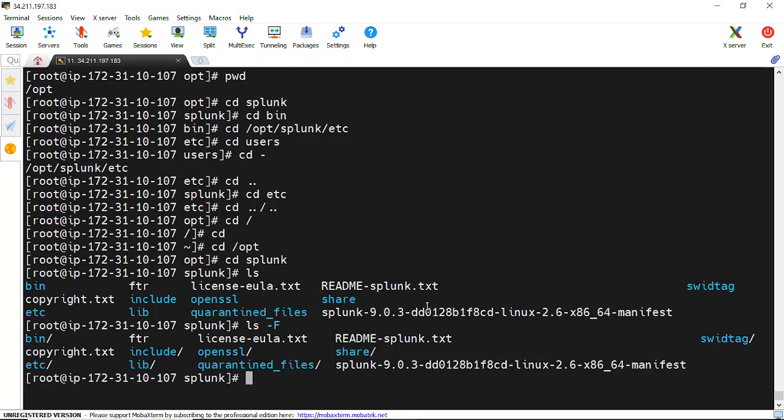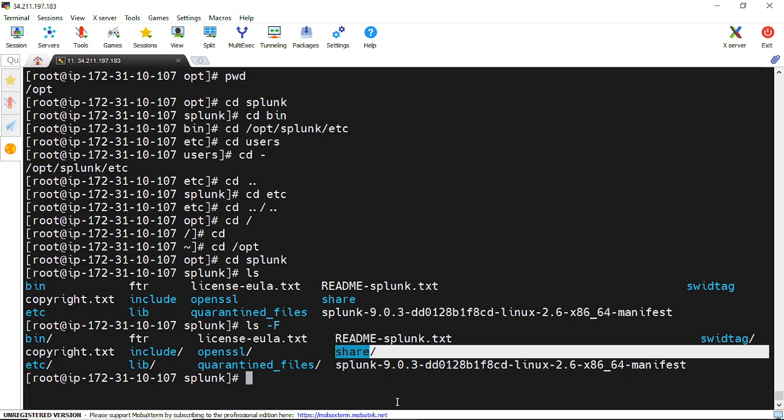You can see in the Splunk directory, only share is a directory and readme-splunk.txt is a file, and this one is also a file. Only share is a directory, that's why it is showing up with a slash. Now you can easily identify that share slash is a directory and the others are just files.